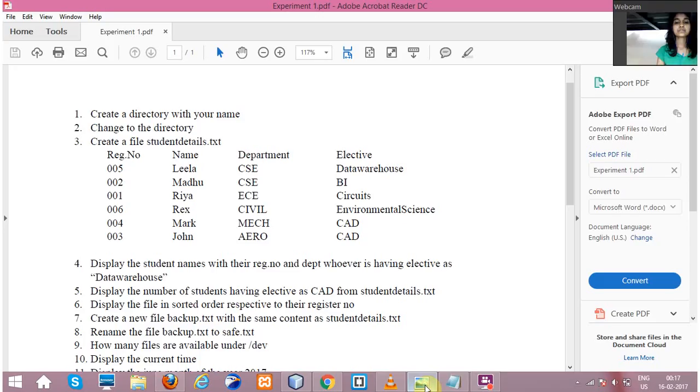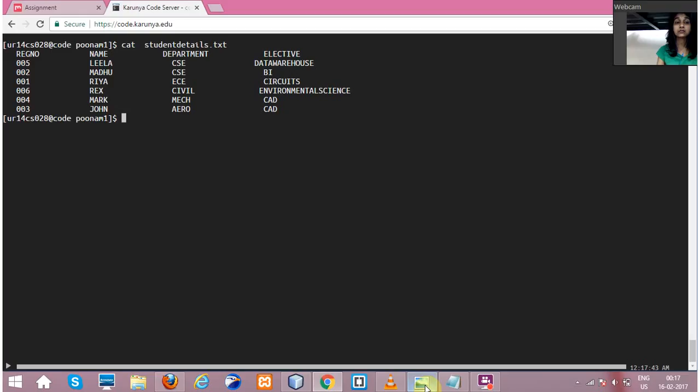The fourth question is that we have to search a pattern called data warehouse. If you want to search a pattern, you have to use the grep command. So grep data warehouse, searching in studentdetails. Here you can see the registration numbers and everything matching data warehouse.